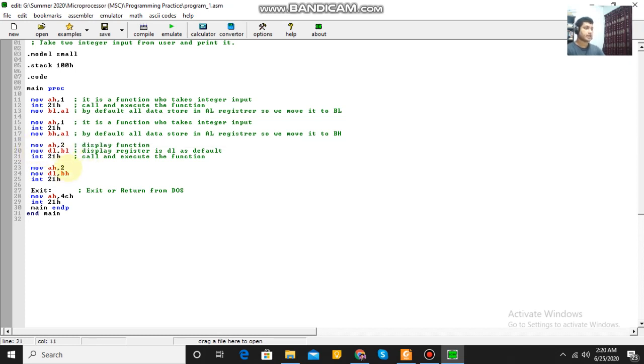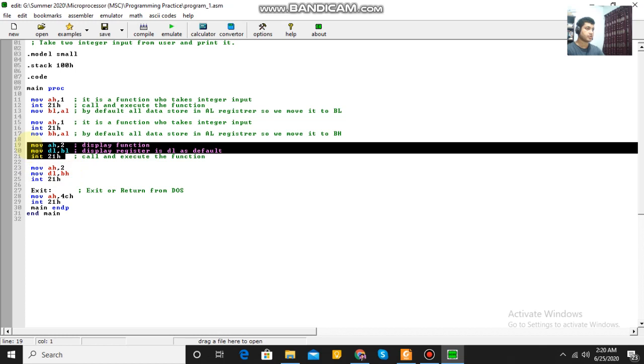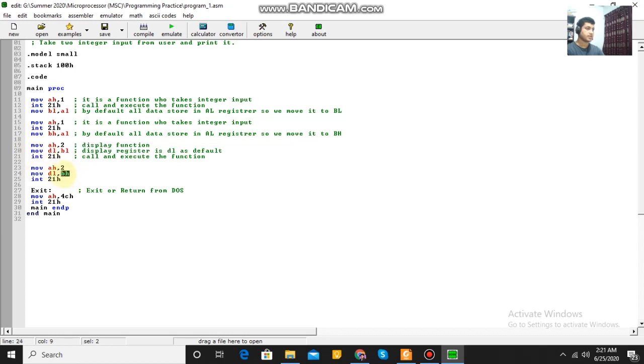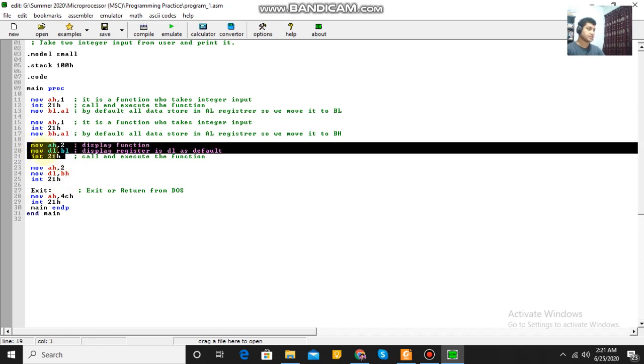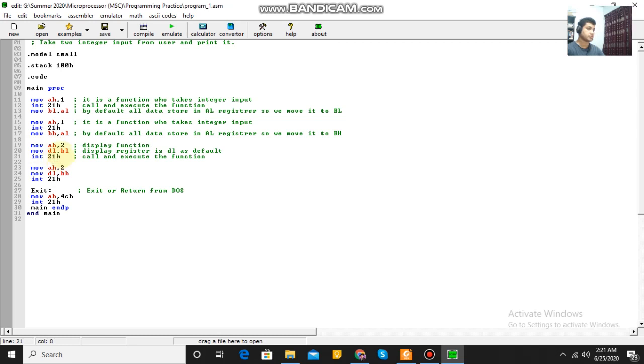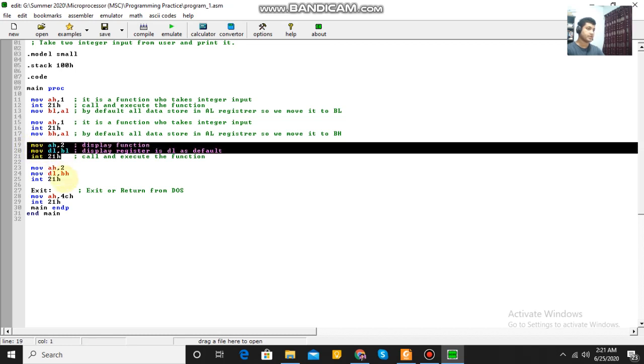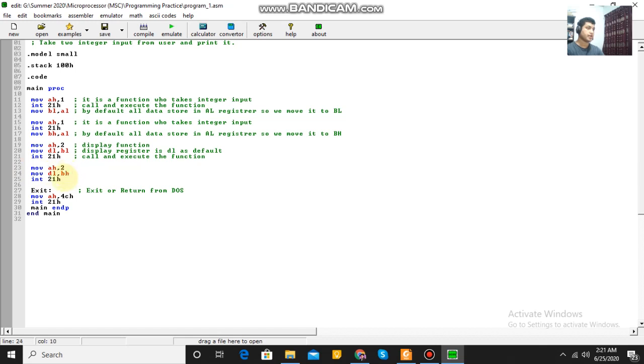After that I display my second value. The same code I repeated here, mov AH, 2, just here I use BH because my second value is stored in the BH register. Again I move the value to the DL register. These first three statements help me display my first value, and these next three statements help me display my second value. After that I can close my program.